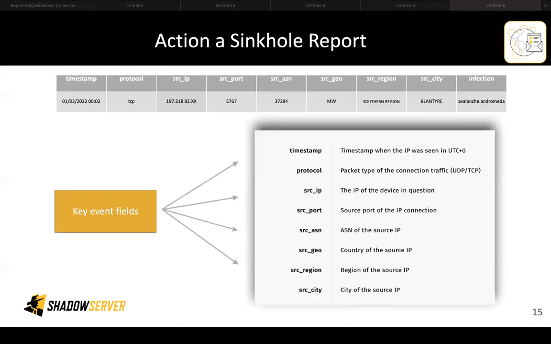Actioning a Sinkhole HTTP report. To action a Sinkhole HTTP report, we could take a closer look at a report example, as shown on this slide. This report highlights key report fields, such as the timestamp of the event, source IP, ASN, some related geolocation data, and also the infection, listed as Avalanche Andromeda.